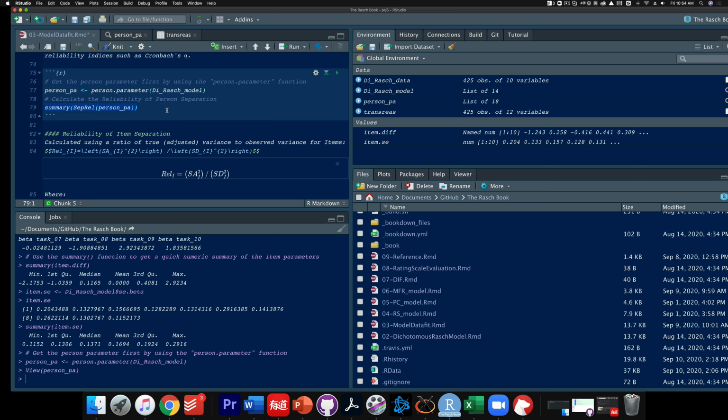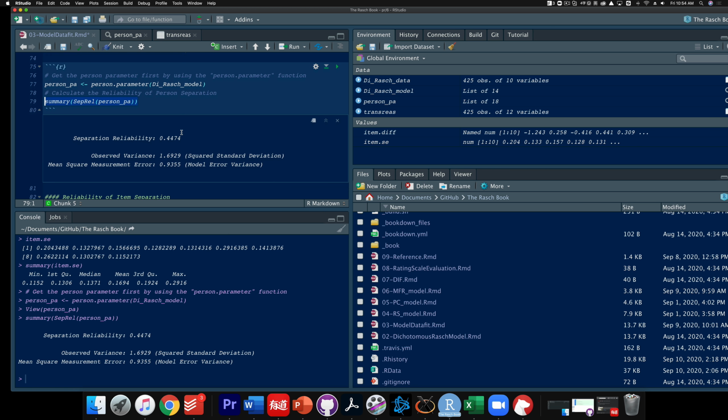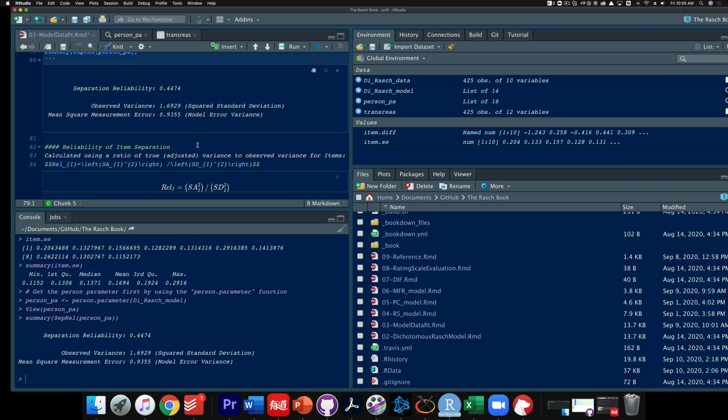Let's do the summary on that. Now it shows you the separation reliability is 0.4445. So it is at an acceptable level. And it also gives you the observed variance and the mean square measurement error in here.